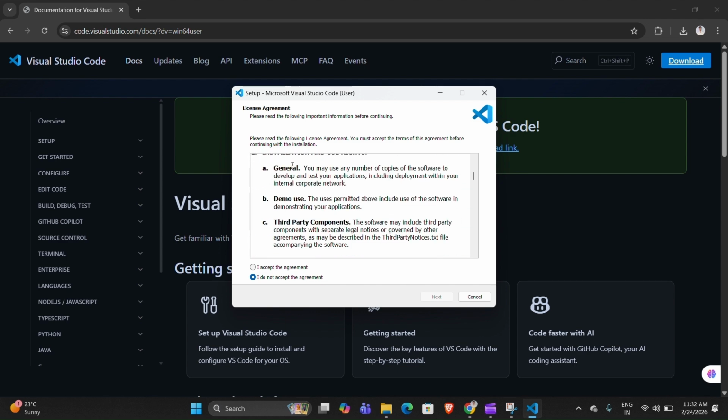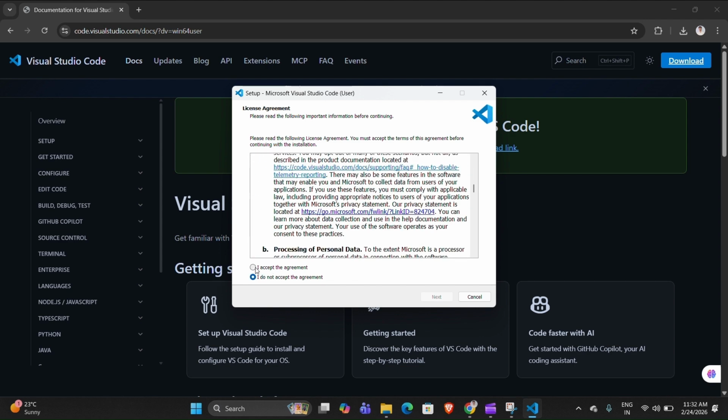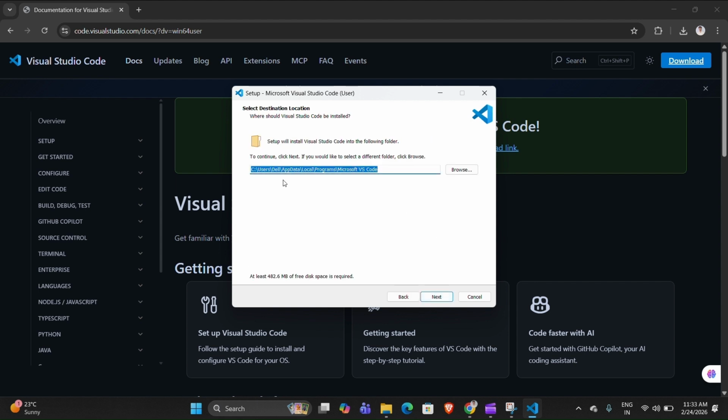First you have to check this I accept the agreement, and then click on next. You will see the path where this program is installing. You don't need to change anything, just click on next. After that you will see the name of the application. Here also you don't have to change anything, just click on the next button.